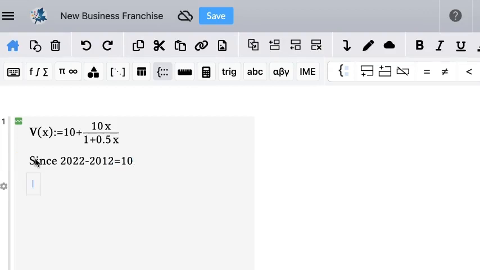So I'm going to go ahead and type in V of 10. And when I close that parentheses, I get that it's 80/3. When you express that as a decimal, you get 26.667. But then you start thinking about the value of the franchise is only worth $26. Doesn't seem like it's worth very much.